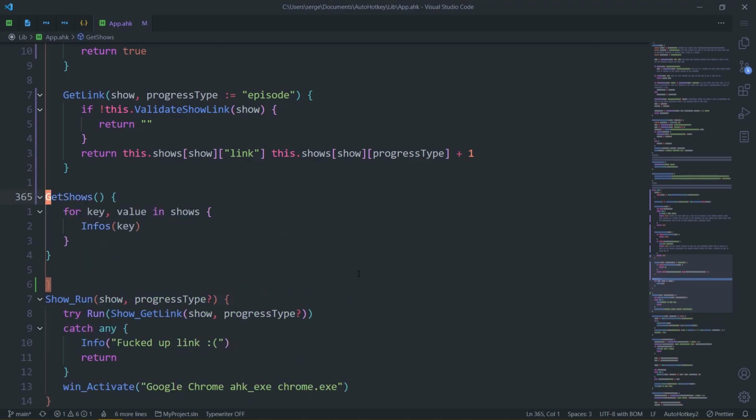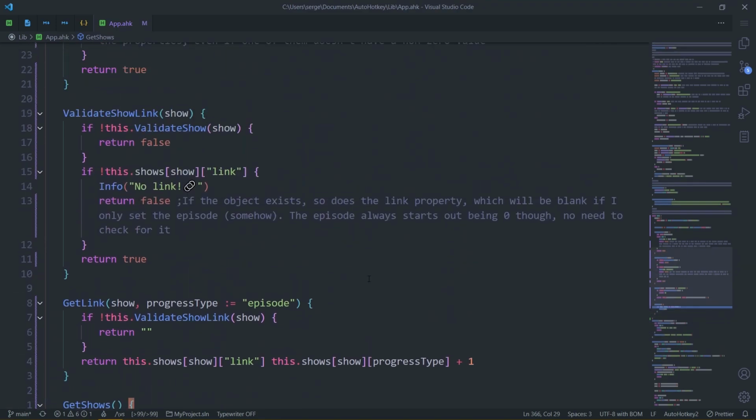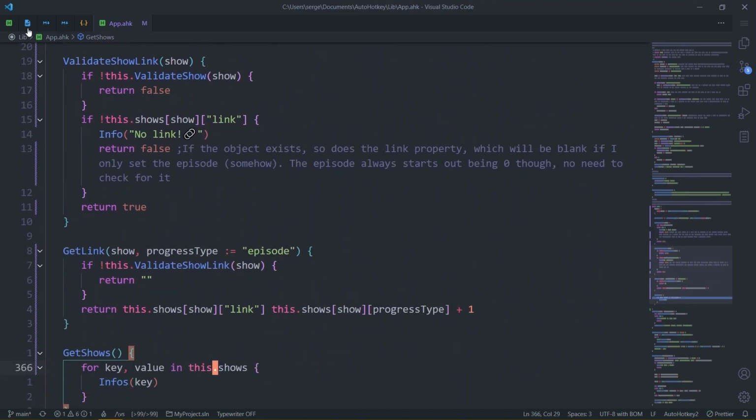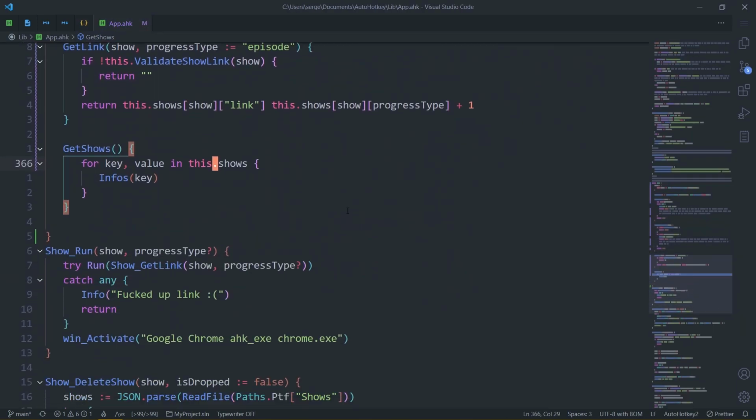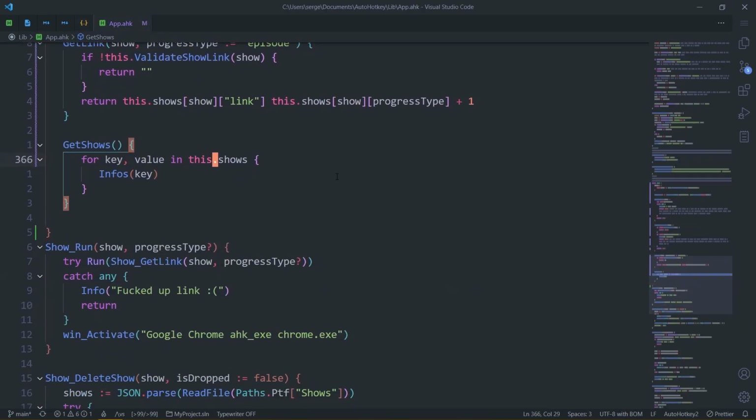Oh, come on. So it doesn't even auto format, but it's okay. So for key value in this shows, we show an infos with the key. With the key, really? With the key, yes, because in this case, these are keys, and the value is this entire object. Confused me for a bit, but yeah, it makes sense.